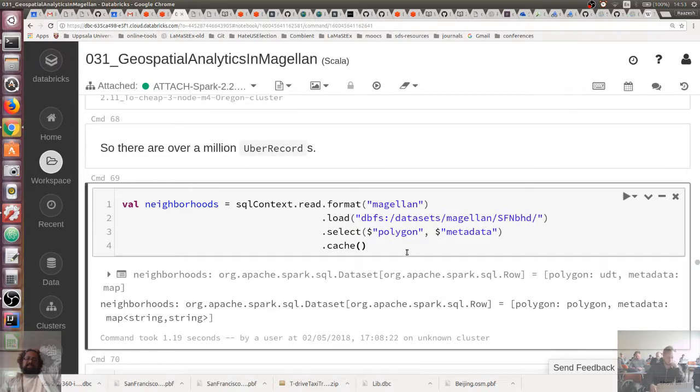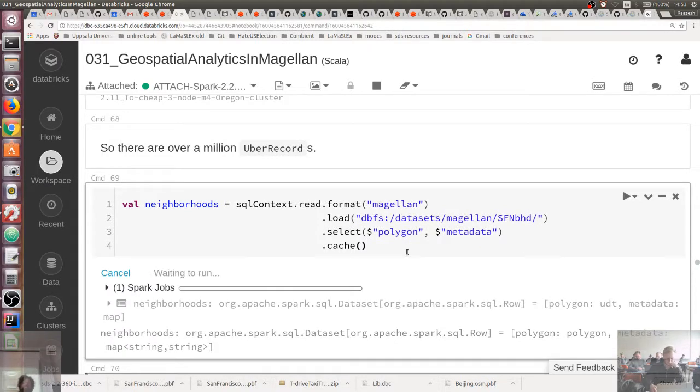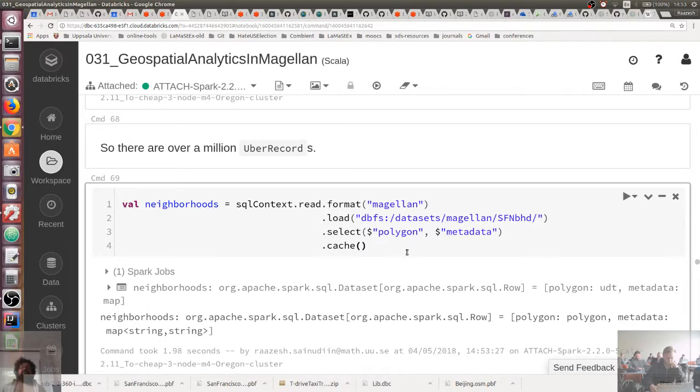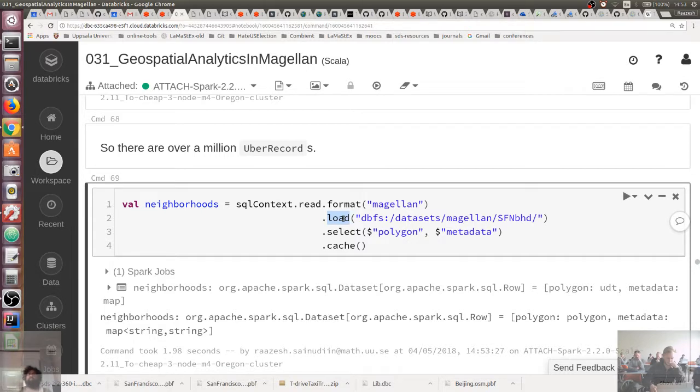Then let's read the neighborhoods. This is the beauty. Now I can do SQL context read format Magellan, and I'm just going to load that directory in my distributed file store, DBFS, with all those files. Then I'm just going to select a few fields because it's got so much stuff in there. I'm going to select the polygon and the metadata columns.